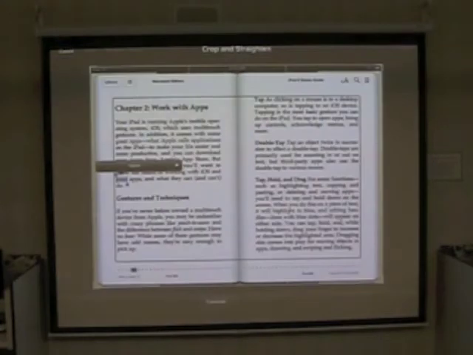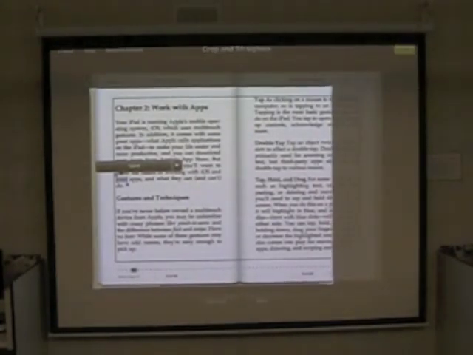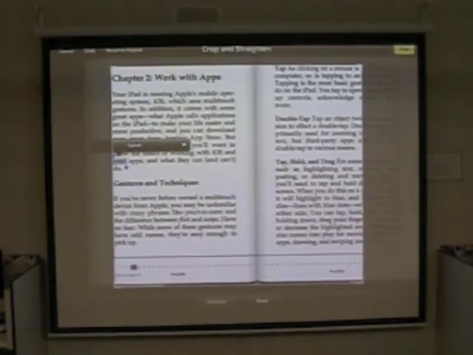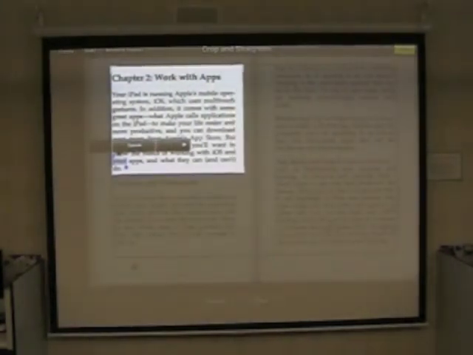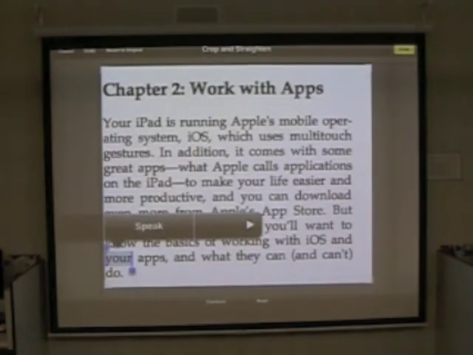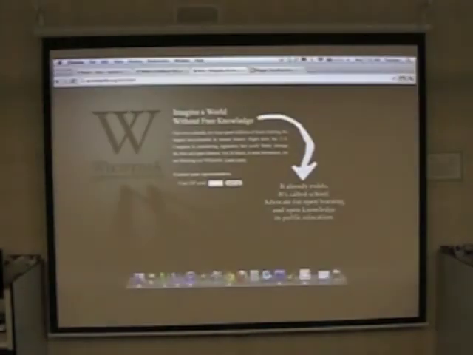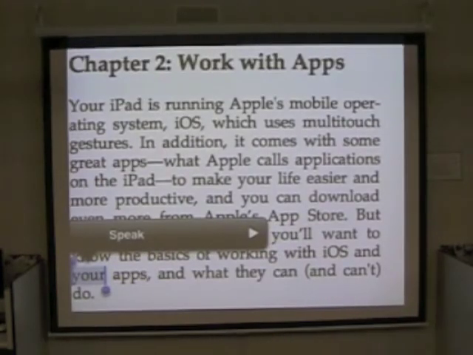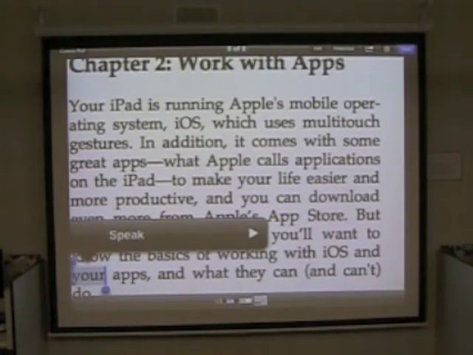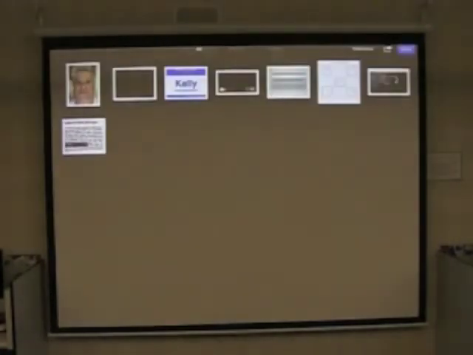So for cropping, I hit crop, I get these handles. Let's say I only wanted this part of the image. I select it, and then I get a crop button up here, I hit crop, and that's my new image. Does it get rid of the old image? When you crop, or does it keep the old one too? It gets rid of the old one. I was going to say, technically it doesn't. Well, you can revert to the original. Yeah, you can always revert.